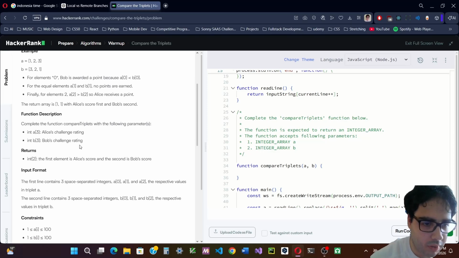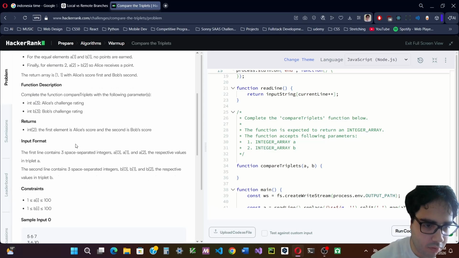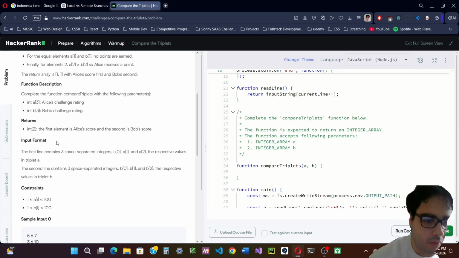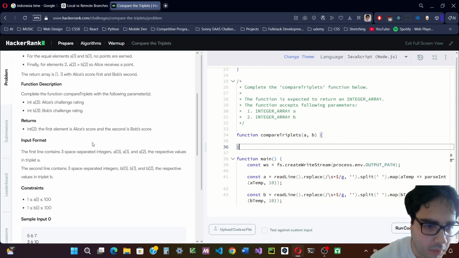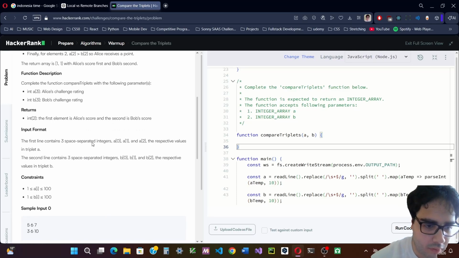Okay, complete the function compareTriplets with the following parameters: int a[3], Alice's challenge rating; int b[3], Bob's challenge rating. The first element is Alice's score, and the second is Bob's score. The first line contains three space separated integers for triplet A, and the second contains three space separated integers for triplet B.